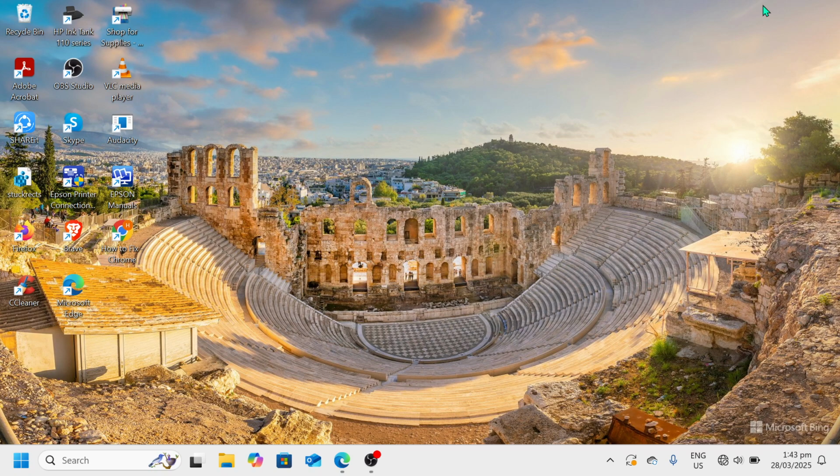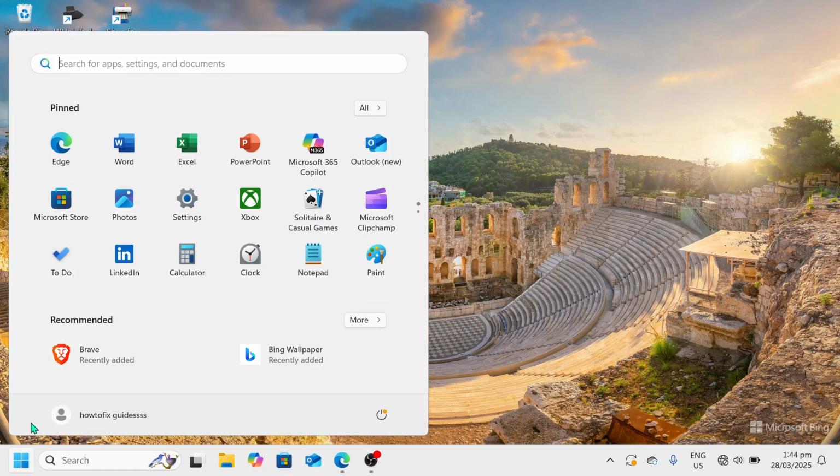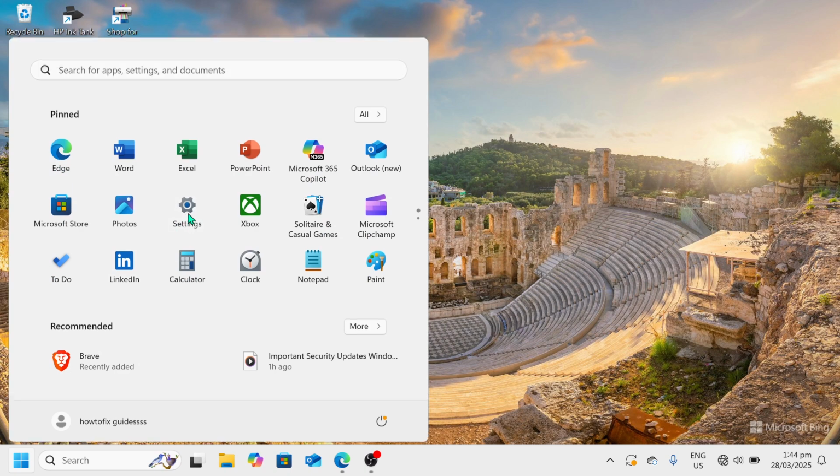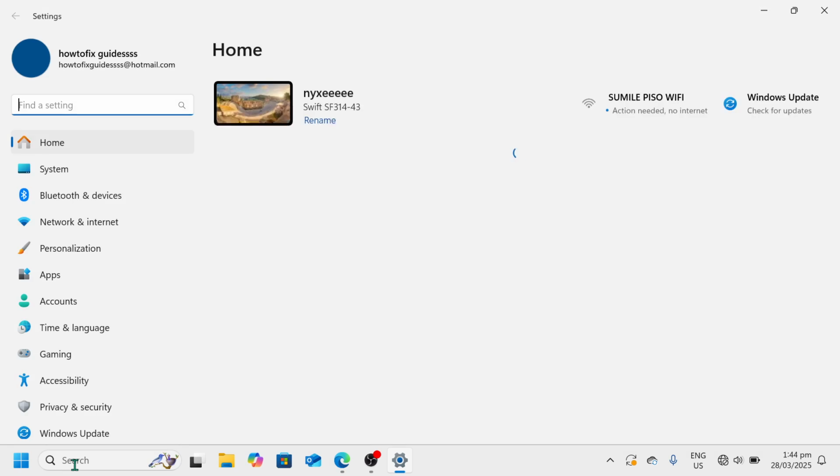Okay, so the very first thing we need to do is to go to our settings option, and we can do that by simply clicking the Windows icon and then going to settings, or you can also search settings in the search tab below.